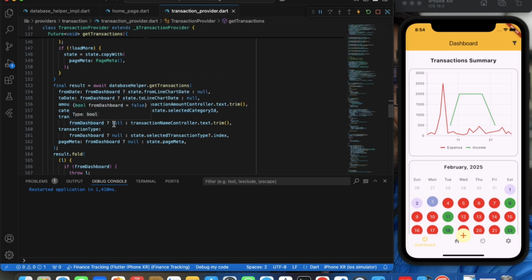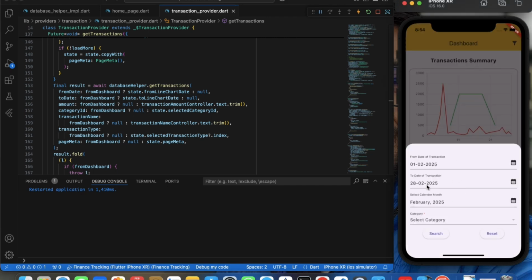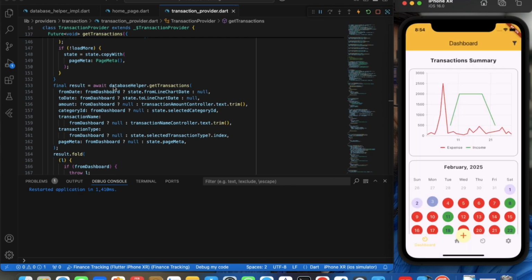If dashboard, then null. The filters we are applying here, for this and this, only these two filters are there for our line chart, right? So only use these and do not use the others. And for the transaction page, we don't need other parameters, right?